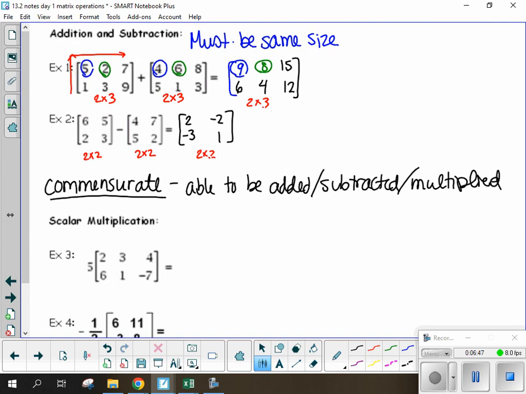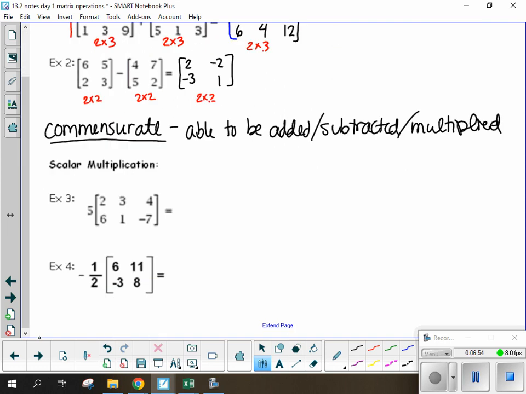Okay, the next part, scalar multiplication. I kind of think of distributive property when I'm looking at something like this. So example 3, that 5 that's outside is called the scalar. I'm just going to make all of those numbers inside 5 times bigger. I'm not concerned about the size of that matrix at all. I'm just going to take every number in there and multiply it by 5. So instead of 2, 3, 4, I have 10, 15, 20, and then 30, 5, -35. Same exact size as what we began with. Now you can see all of those numbers have gotten 5 times bigger.